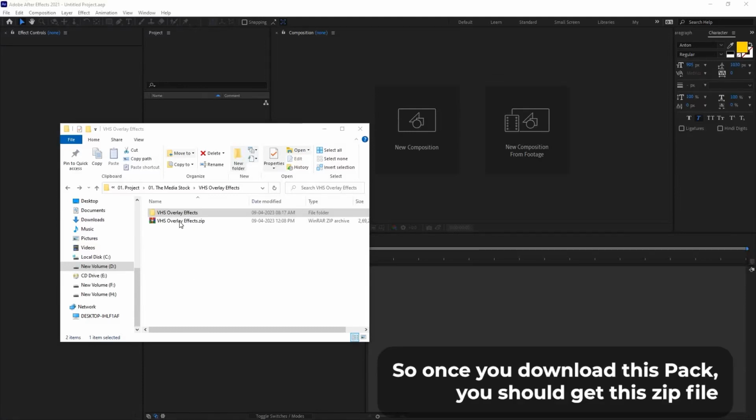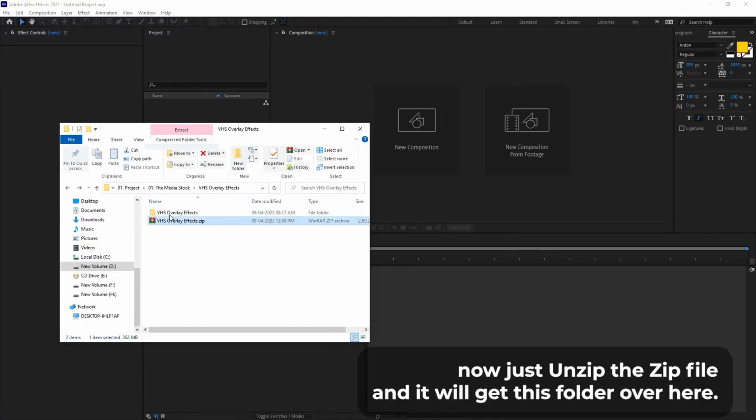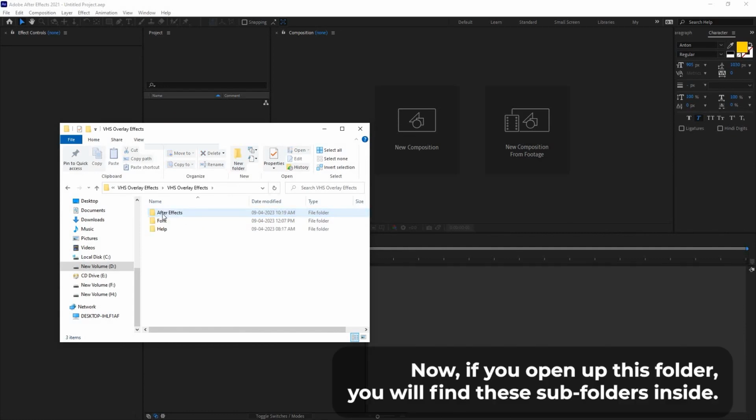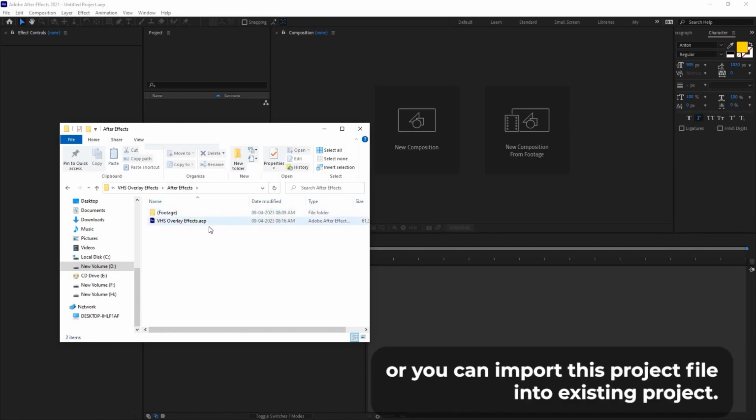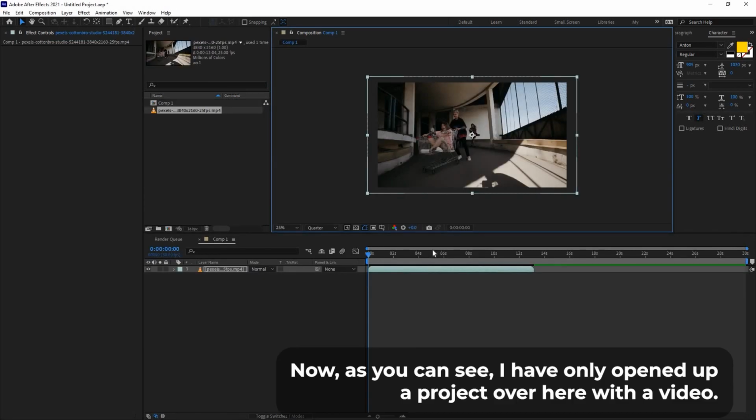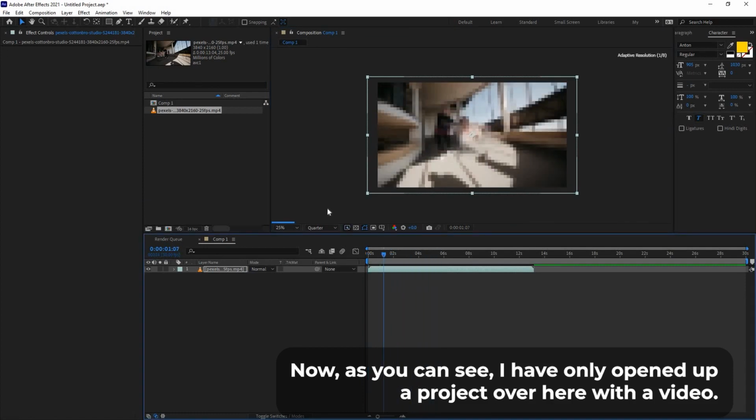So once you download this pack, you should get this zip file. Now just unzip the zip file and you will get this folder over here. Now if you open up this folder, you will find these subfolders inside it. Now this is the After Effects project file which you can open, or you can import this project file into your existing project. Now as you can see, I have already opened up a project over here with a video.